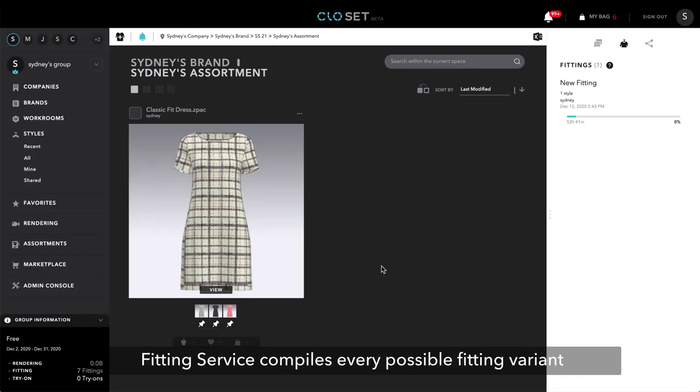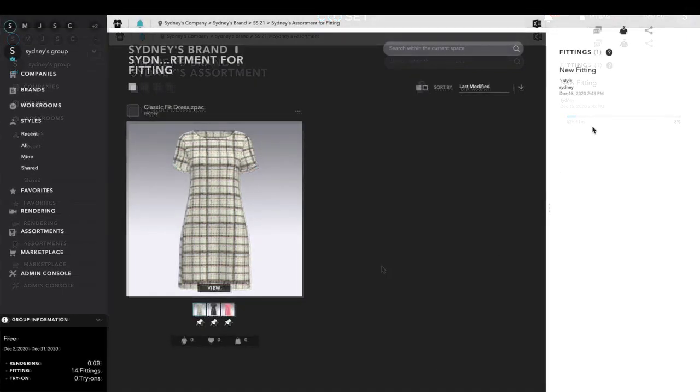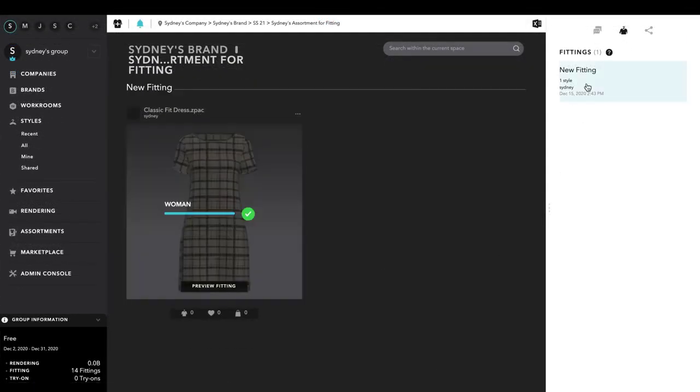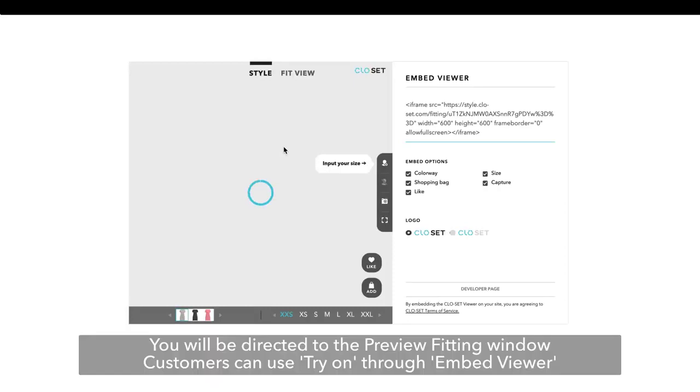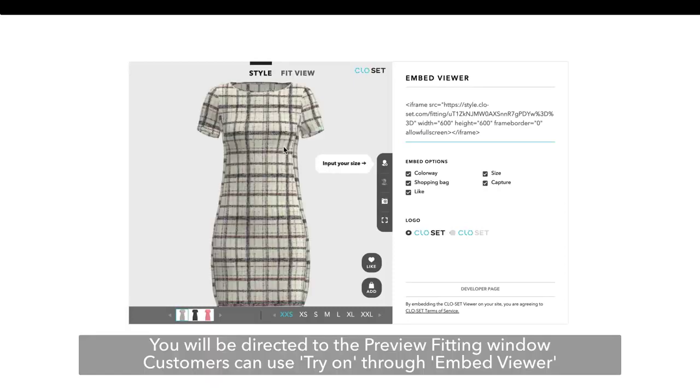This may take a while as the fitting service tries to compile every possible fitting variant. Once the fitting is complete, you will see the new fitting listed under fittings. Use the three dots on the right corner of the garment to get the option to preview fitting. You will be directed to the preview fitting window. You can embed this viewer into your online website to allow your customers to try on the garment.